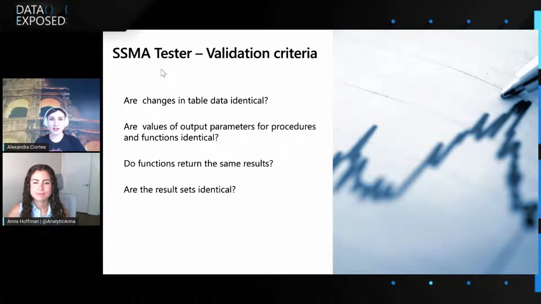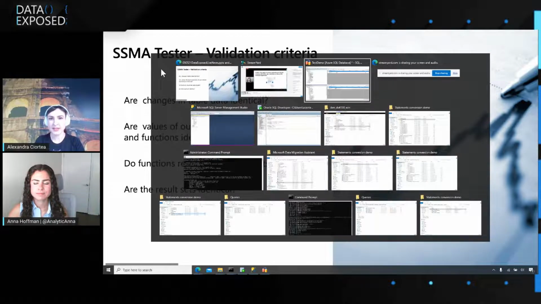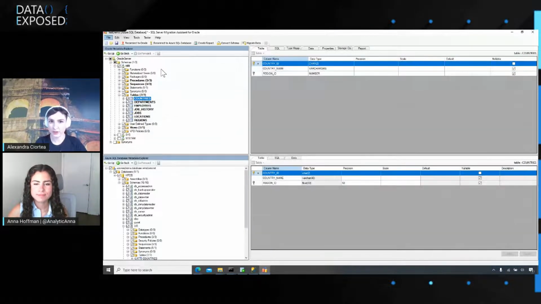And since I think a picture is more important than words, I'm just going to walk you through a very basic test case that you can configure.